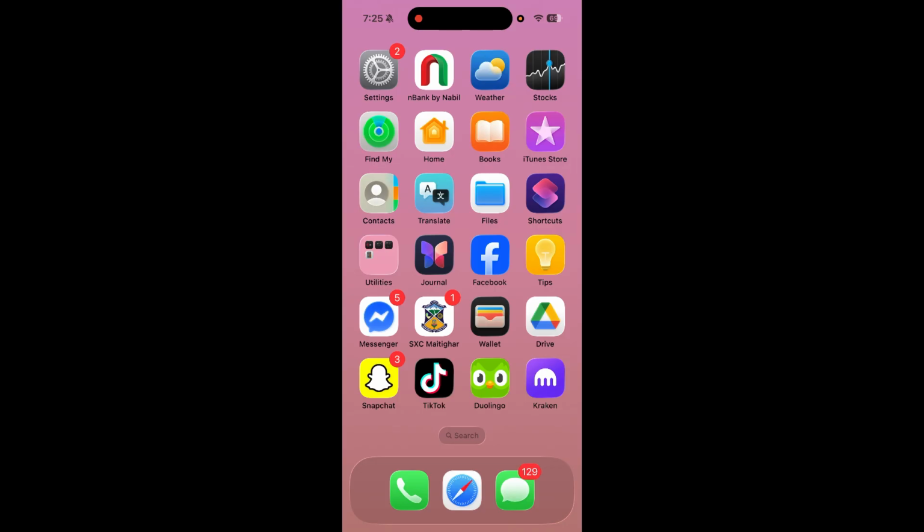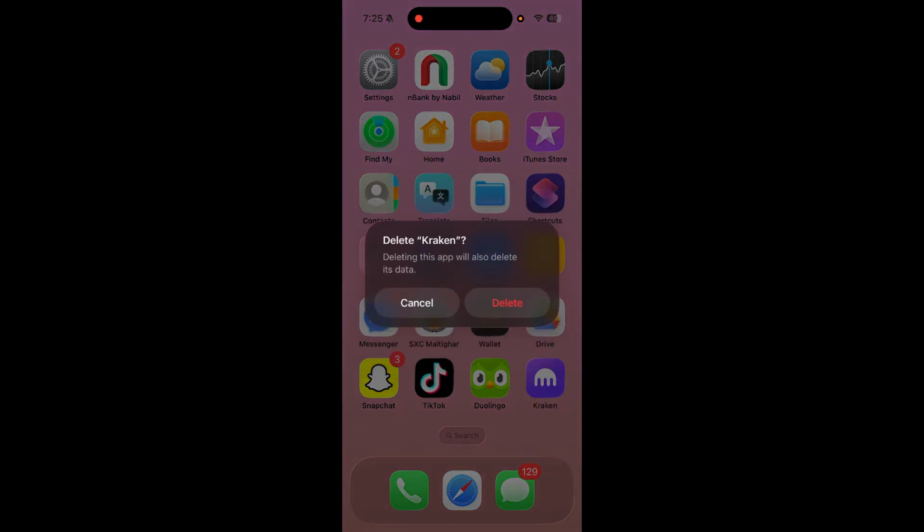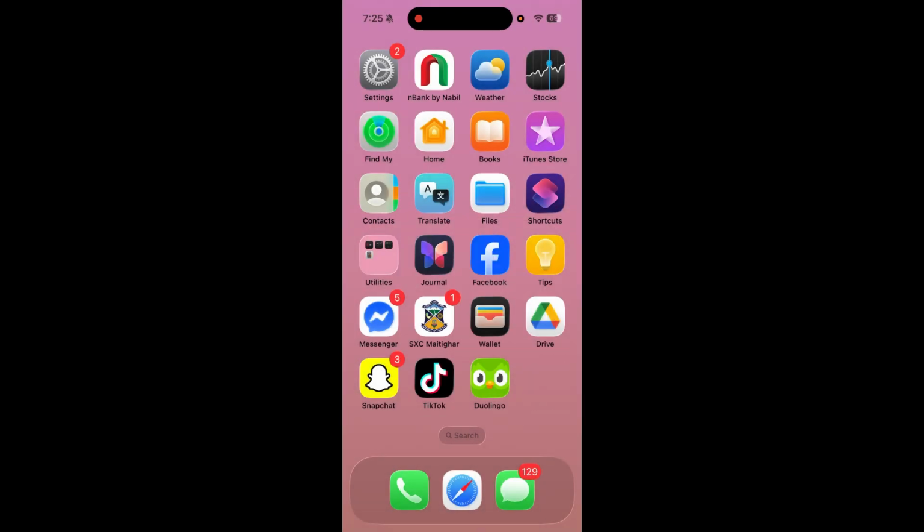So first, open your iPhone and simply tap on your Kraken app, then tap and hold it until this menu opens. What you can do is select this red icon of Remove App, and it will ask you to confirm it. Simply tap on Delete and the app is now removed from your iPhone.